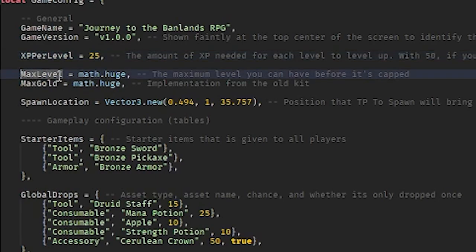But anyways, max level is the maximum level you can acquire, like your level cap. So let's say you set it to level 1000. You basically can't go to 1001. That's what it's trying to say. Max huge basically also means max infinite, so none of this can be capped. Max gold is basically the same story. So yeah, max level and max gold are basically the same story.